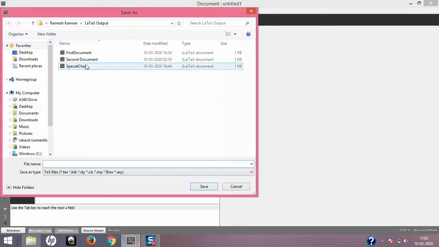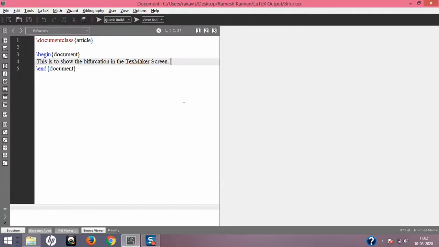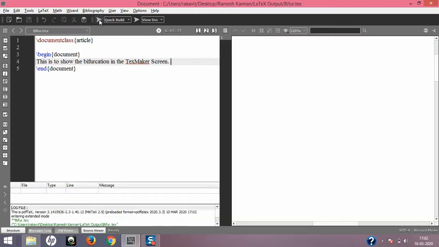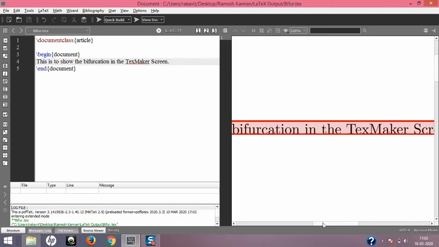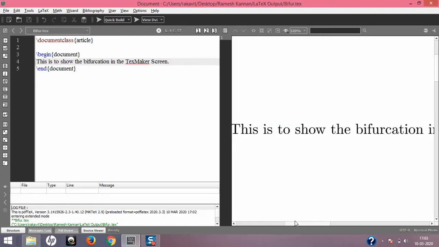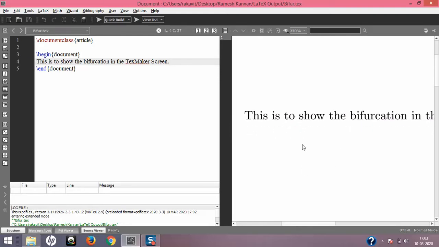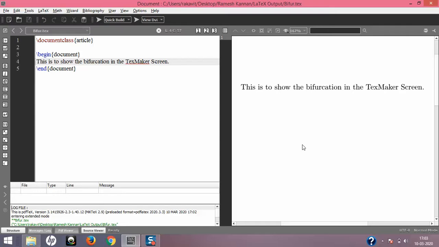I generally save it in the folder, and this is just an example, so we don't have to really spend much time on the nomenclature or the file name. So I'm going to press Control S to save this file. When I compile this, you can see the output in the particular screen itself. And this is just for your understanding.